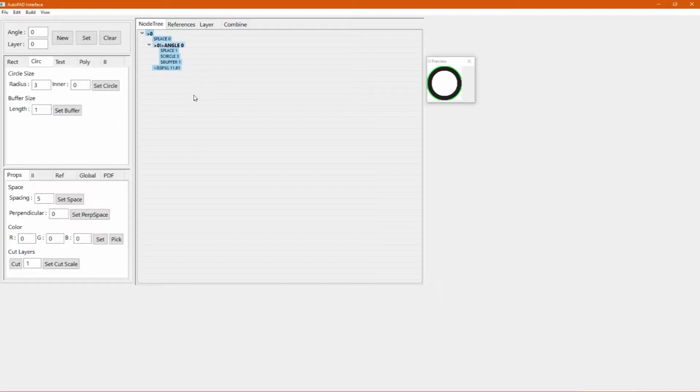So the way I would do this is by making a new node off of this channel and going over to the text tab. And I can type in whatever I want here. Let's say I want it to be number 3, for instance, and I can hit set text.